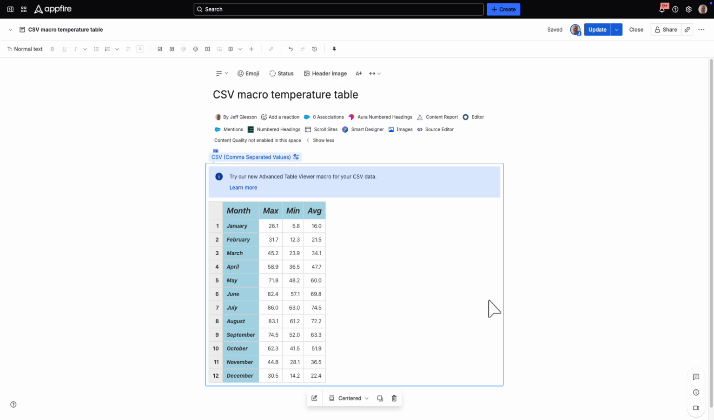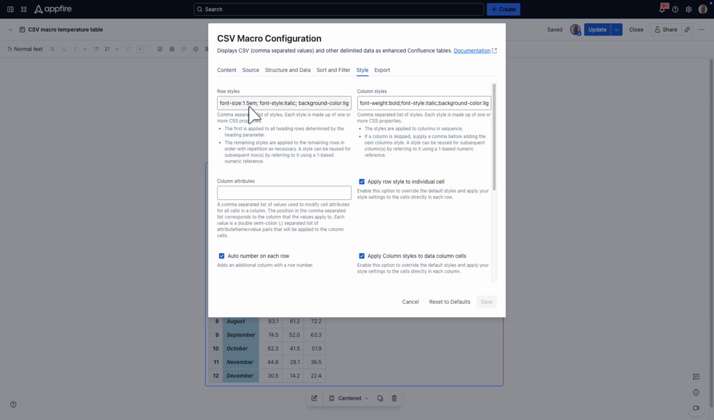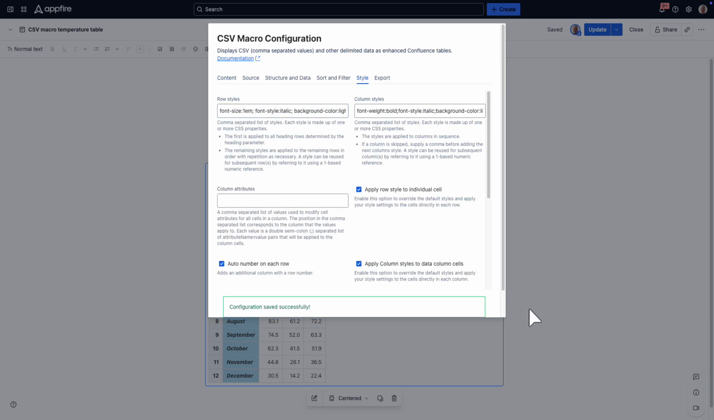If you need to make changes, click CSV comma-separated values above the table and click the Edit icon when it appears. Update your settings, then click Save again to refresh the table.